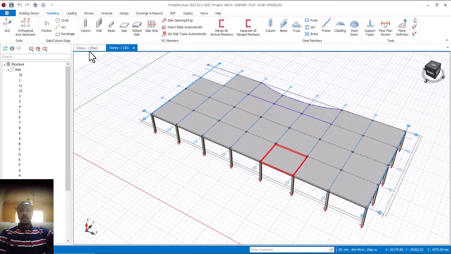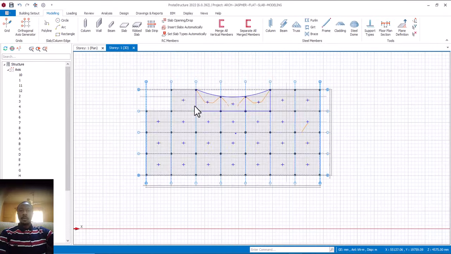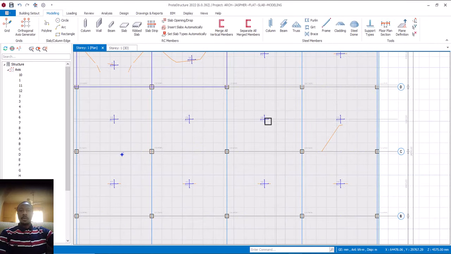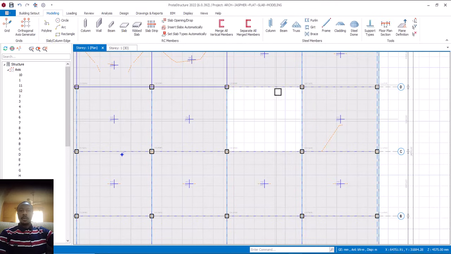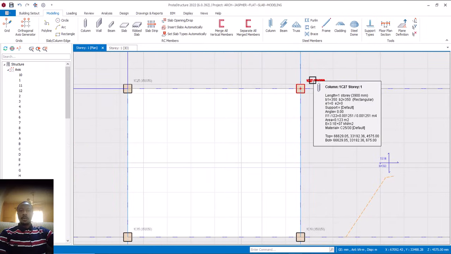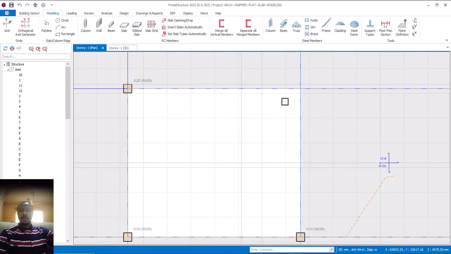Is that okay? So let's now go and put our lift. Our lift is somewhere here, around this place. Let me click on this and delete this one. Since it's a lift, I don't need this column here, so let's remove that column.